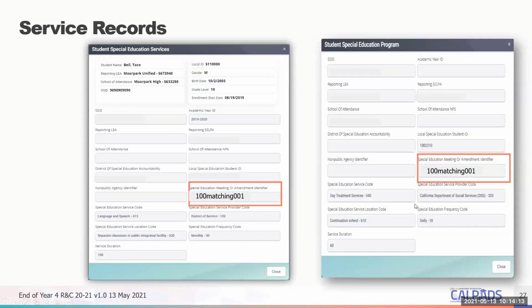And then very important with service records is the relationship to your special education program records. Many errors that we have, many CERT errors, are related to associating a service with the proper special education program record. And so the records are tied together through the special education meeting or amendment code. And you would have to open up the student's record in CALPADS. And there's videos on YouTube that demonstrate this for several different errors.